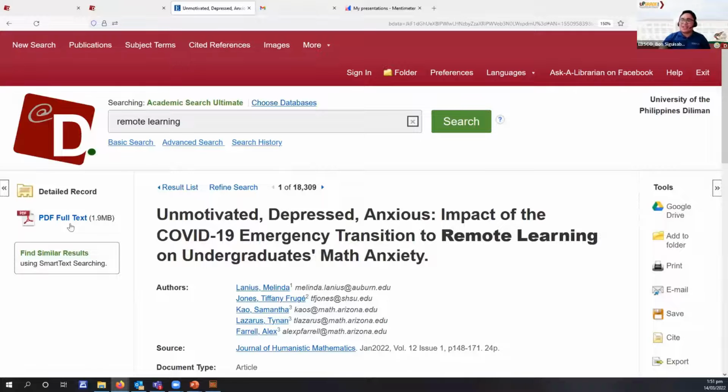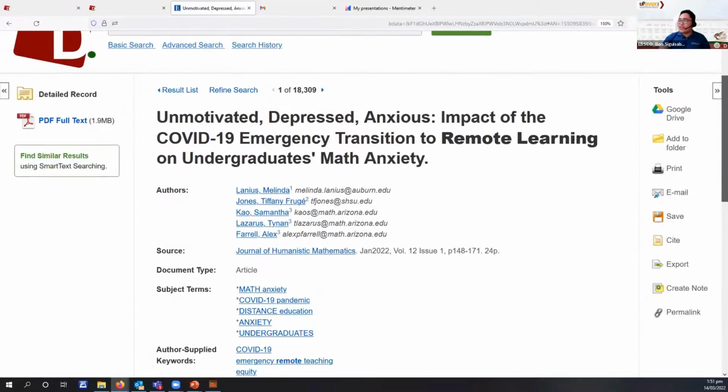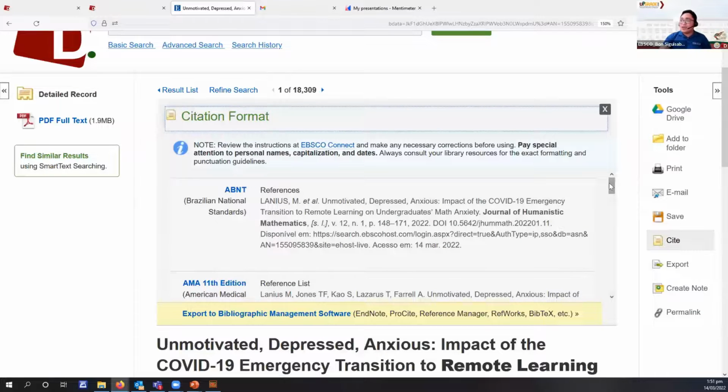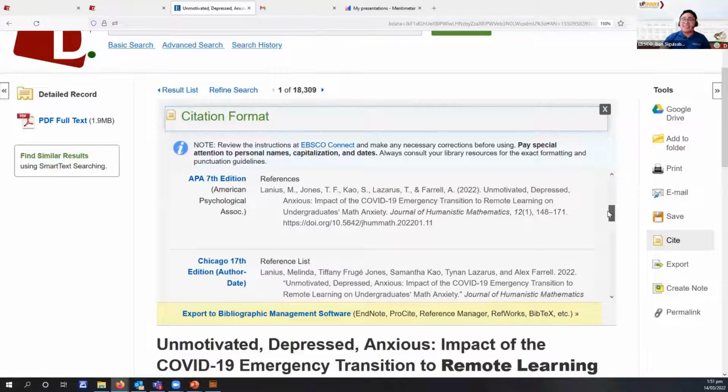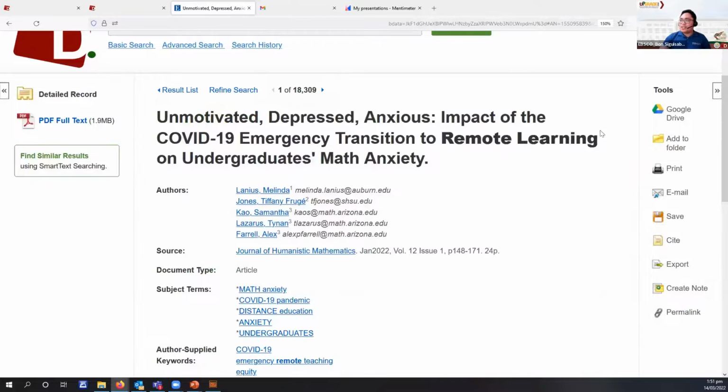Of course, we all know that if you click PDF full text, you will be redirected to download the article. But on the left-hand corner, you could see some tools that you could use, and these lead you to saving it to Google Drive, etc. This was already explained earlier by Sir Martian in EBSCO, since it is the same. And as mentioned, he highlighted the site which will provide you the different citation formats available in EBSCO.